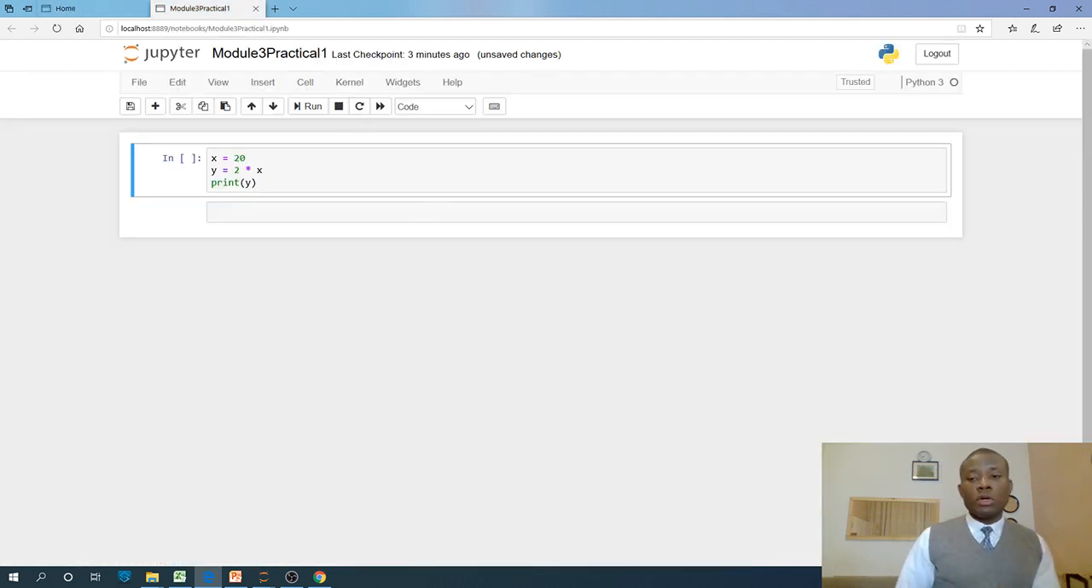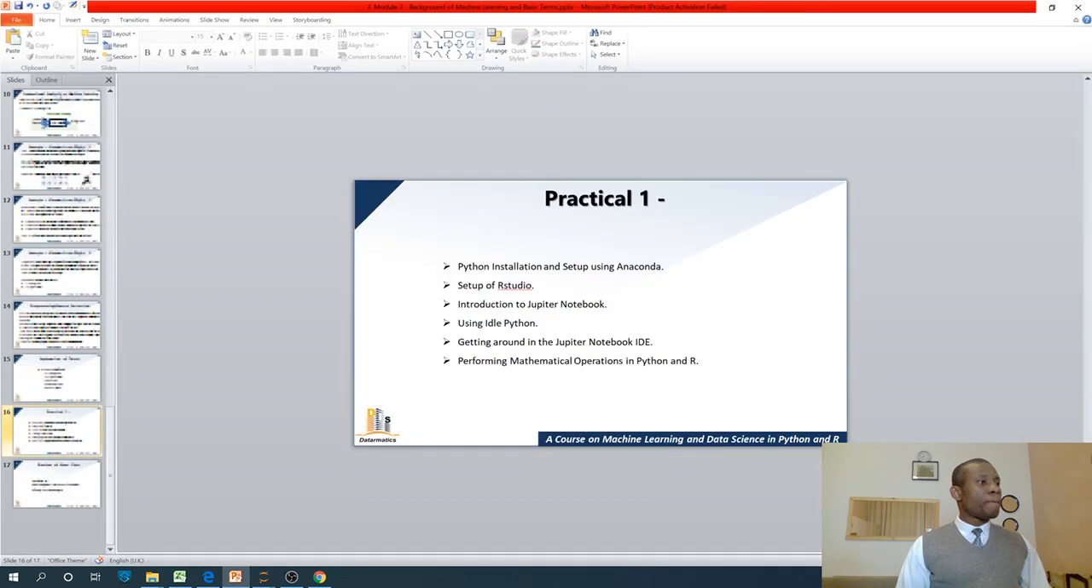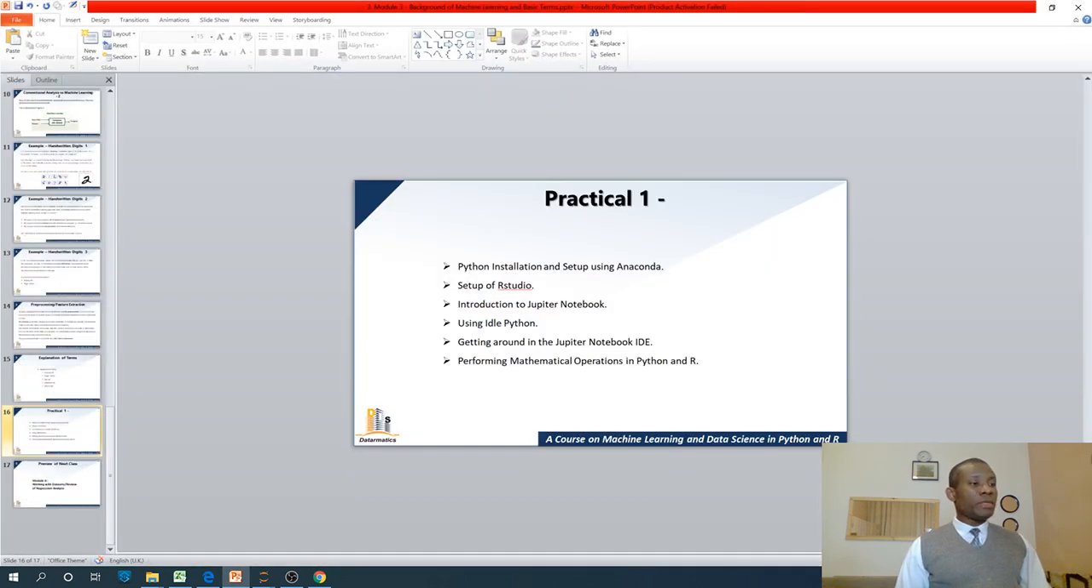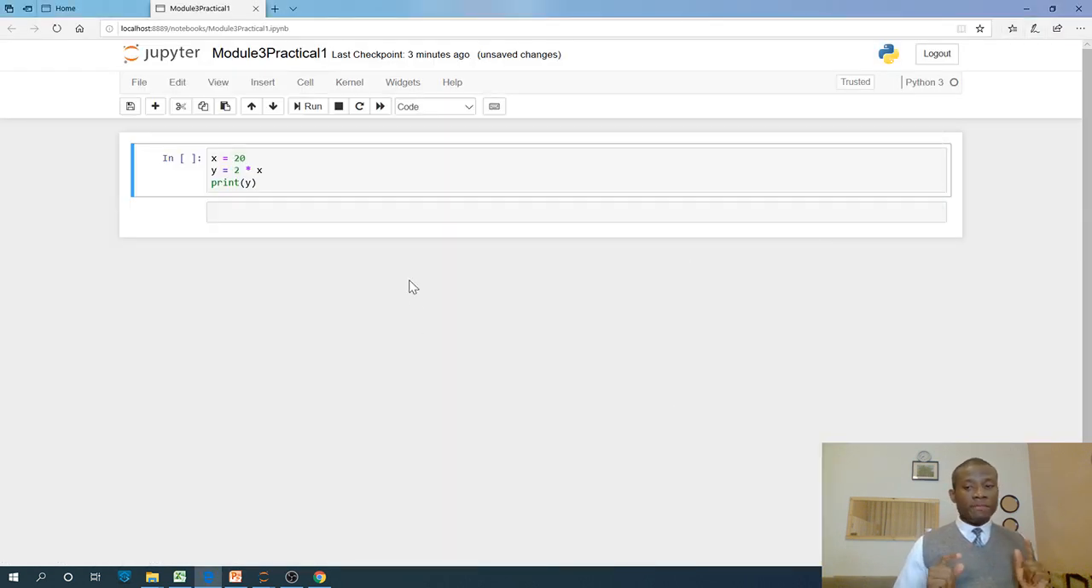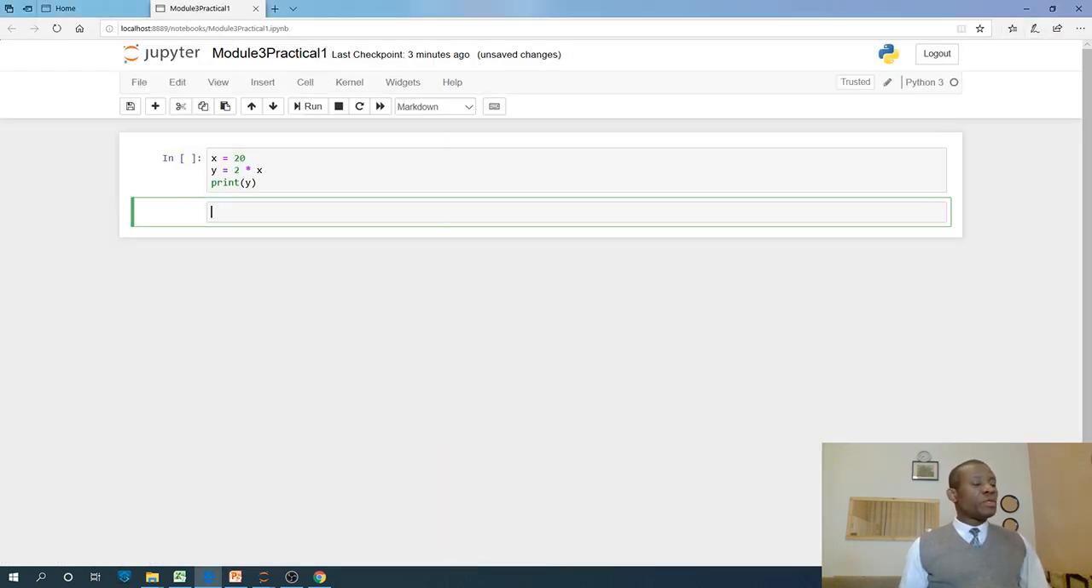So this is how to work with R and how to work with Jupyter Notebook. Let me see if we are missing something. We have performing mathematical operations in Python and R. Let me just show you one more thing before I go. How do you create a list of items? For instance, you want to create a series of items.